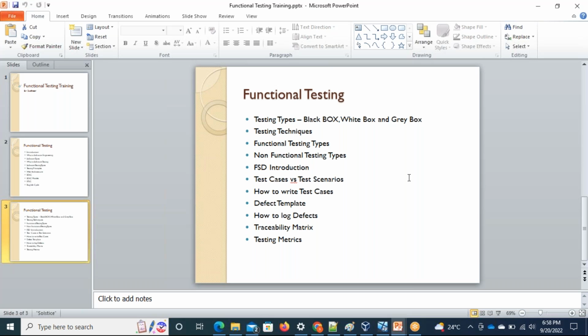Next, what is the difference between test cases and test scenarios? How to write the test cases? What is the defect template? How to log the defects? And what is the traceability matrix? And what are the few testing metrics we are going to use normally, that means at the end of the test cycle? These are the things we are going to cover as part of functional testing.